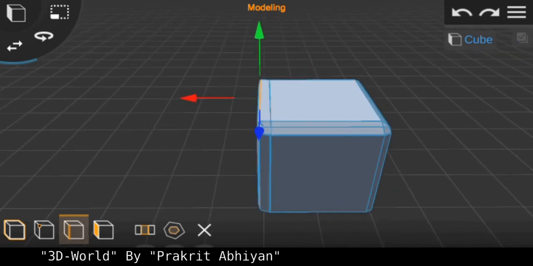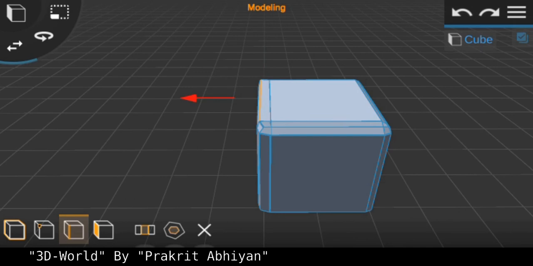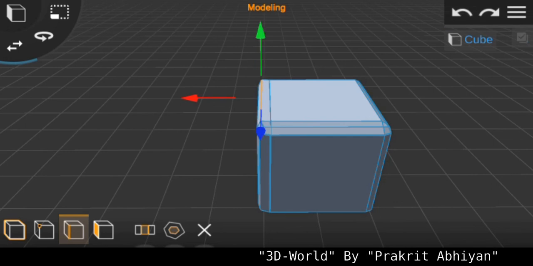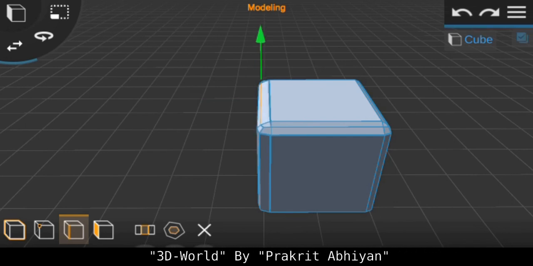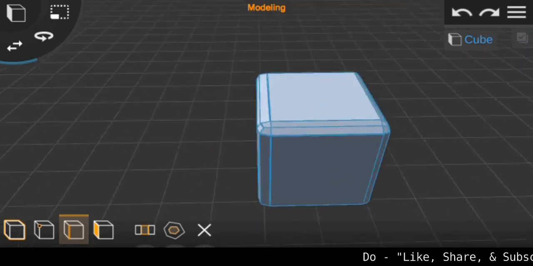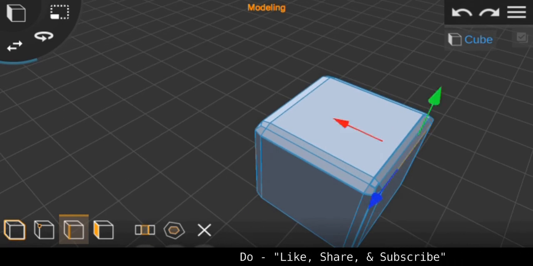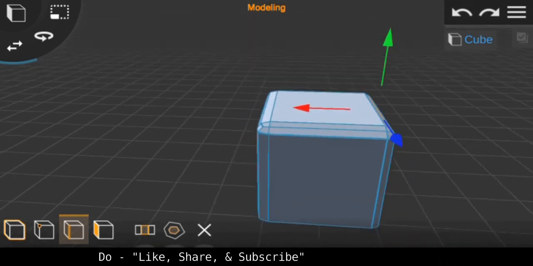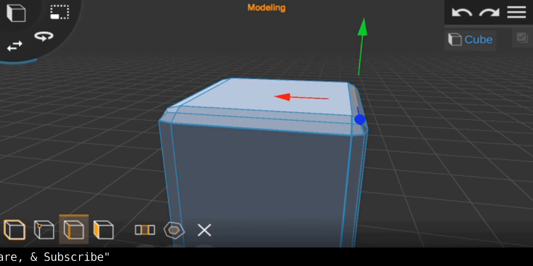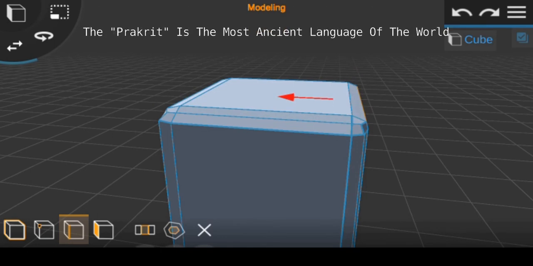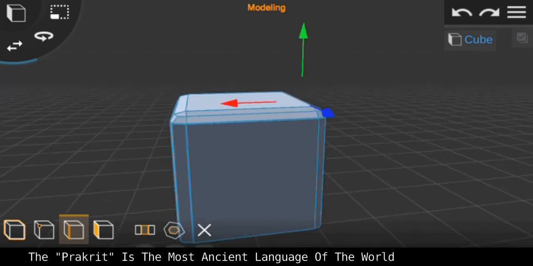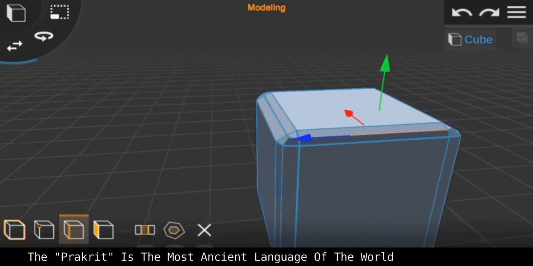Move it a little downward, right? So basically this is beveled right now, and select this vertex and do the same thing with this as well. Go, move it a little outside, right? And check whether this is in the center or not. I thought this seems good.